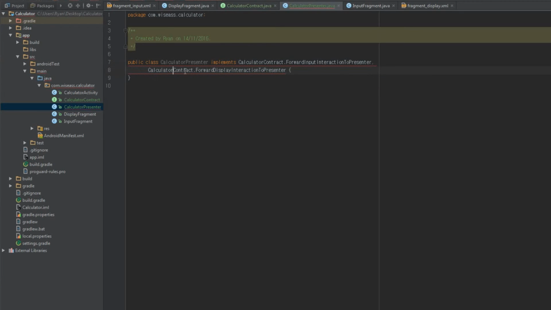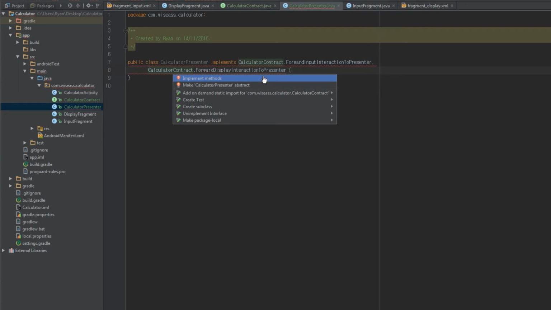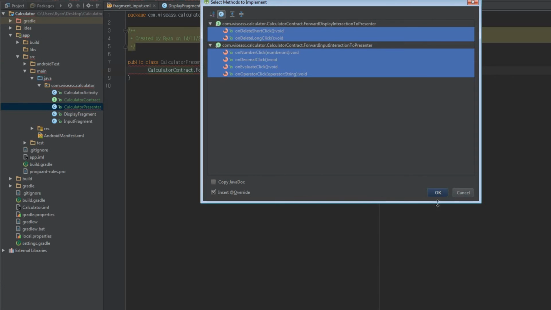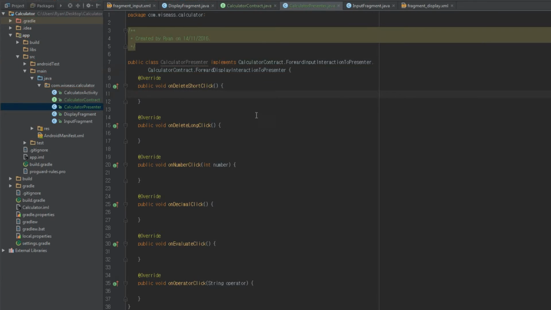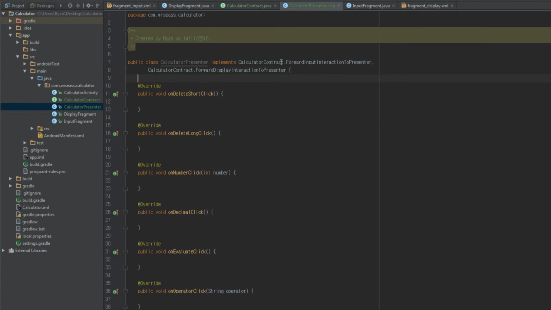You can see that it's showing up as red. I'm going to hit Alt-Enter in Android Studio, and then go to Implement Methods. All this is doing is implementing our contract's methods. I want to say, I'm going to handle these.